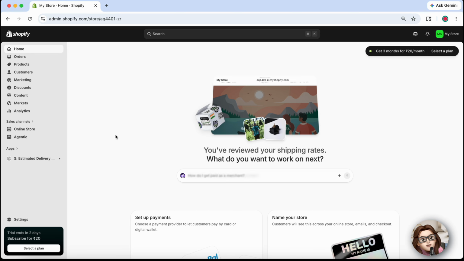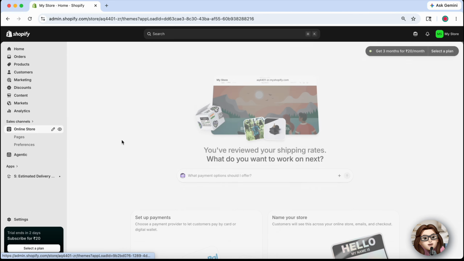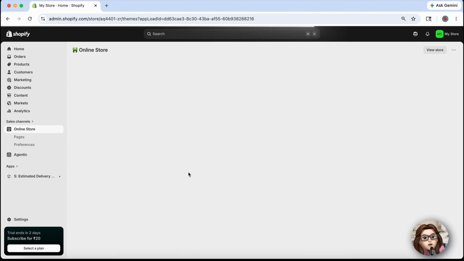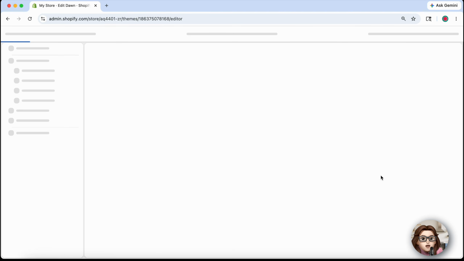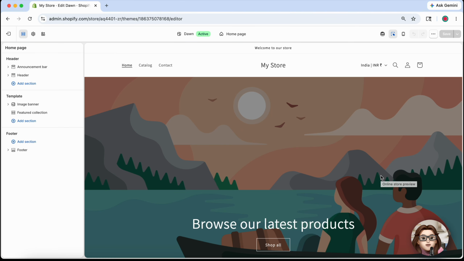Once you are inside your store, look at the left side menu and click on Online Store. Next, click on Themes. Find your active Dawn theme and click the Customize button. This will open the Shopify theme editor where you can edit your store design in real time.